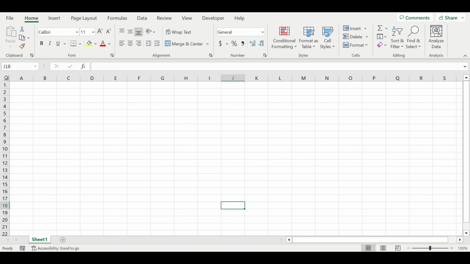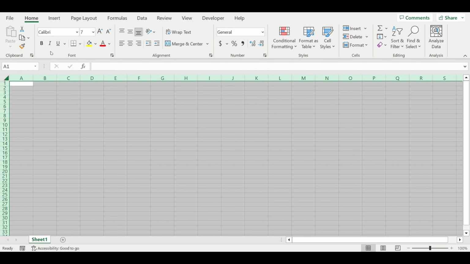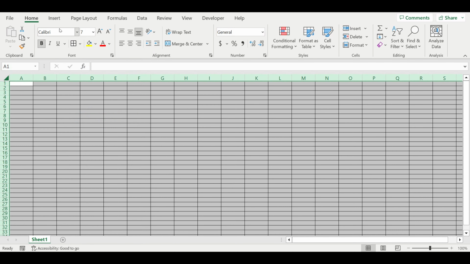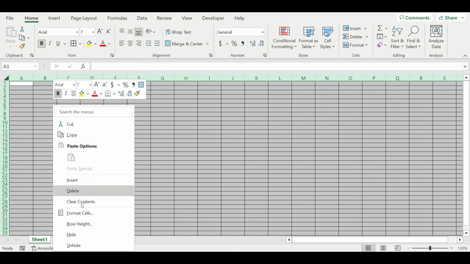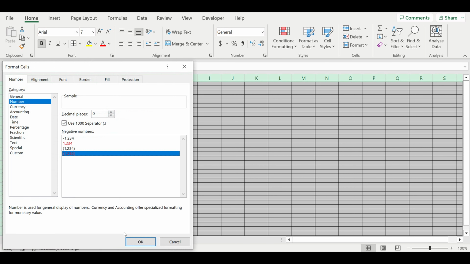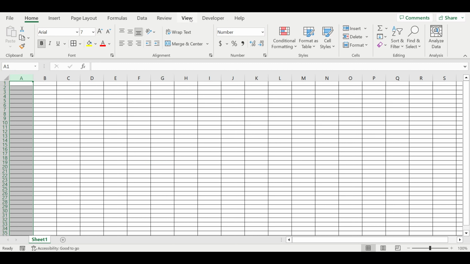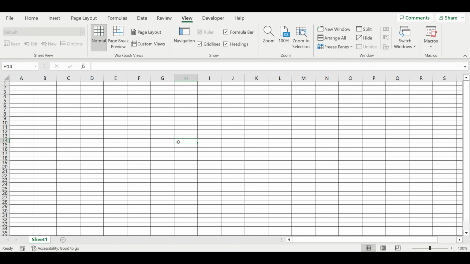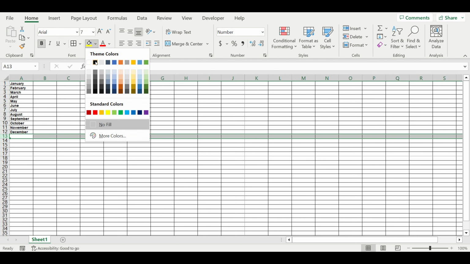So first of all, let's make some very simple preparations for the model. Let's freeze the first column. So first of all, let's create the list of months. Here we will be creating some kind of a library. So these are 12 months of the typical year. So here will be the place for the library.